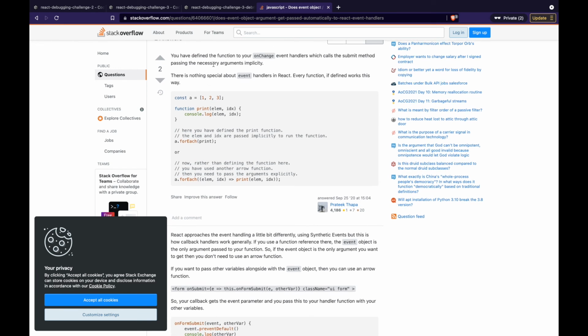You can see that the author of this particular post is saying that it's not anything specific to React, but just how JavaScript functions in general work, right? And they've given a good enough example here as well. Let's say I have a print function that takes in two arguments, element and idx, right? If I pass in just the print function reference, forEach would work the same as when we pass an anonymous function, which is our usual use case, right?